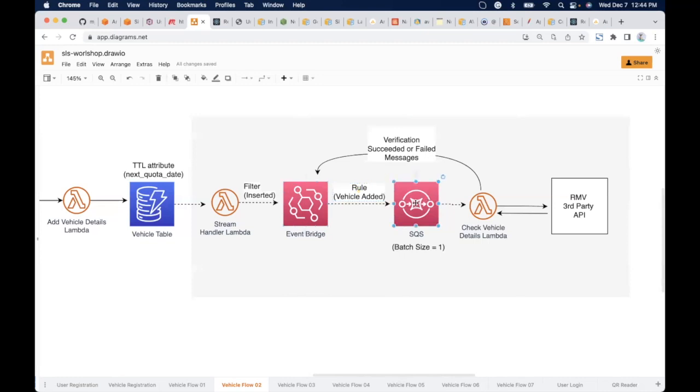Now here I have an SQS queue. Whenever an insert item is added, I will enrich that item in the stream, let's say by adding another attribute, something newly added, and I put it into EventBridge. I'll write a rule that goes into the message body and checks if that attribute is this value. If so, put it into this SQS queue. This way I can filter out the messages of interest to the downstream services, in this case the SQS queue.